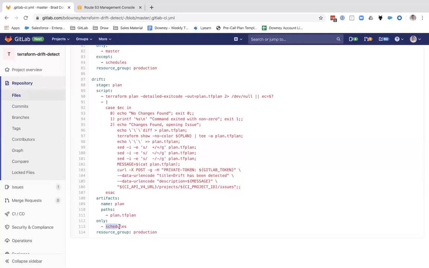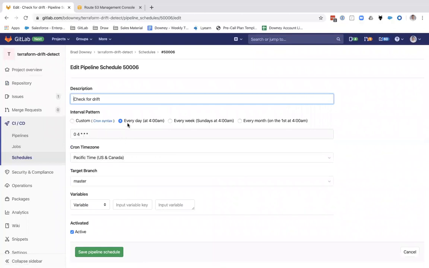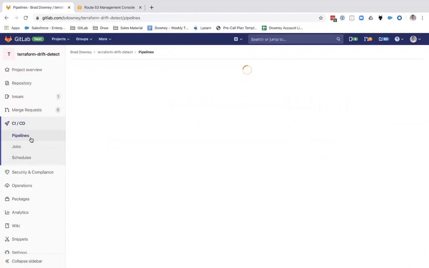So we're only going to do this on schedules. So what does that mean? If I go to my CI/CD schedules here, I can see that I've got a single scheduled job to run. Let's open it up here. We're going to see that it runs every day at 4 a.m. or whenever I manually kick it off in US Pacific time zone. And I'm going to run that on the master branch. So let's take a look at my existing pipeline here.